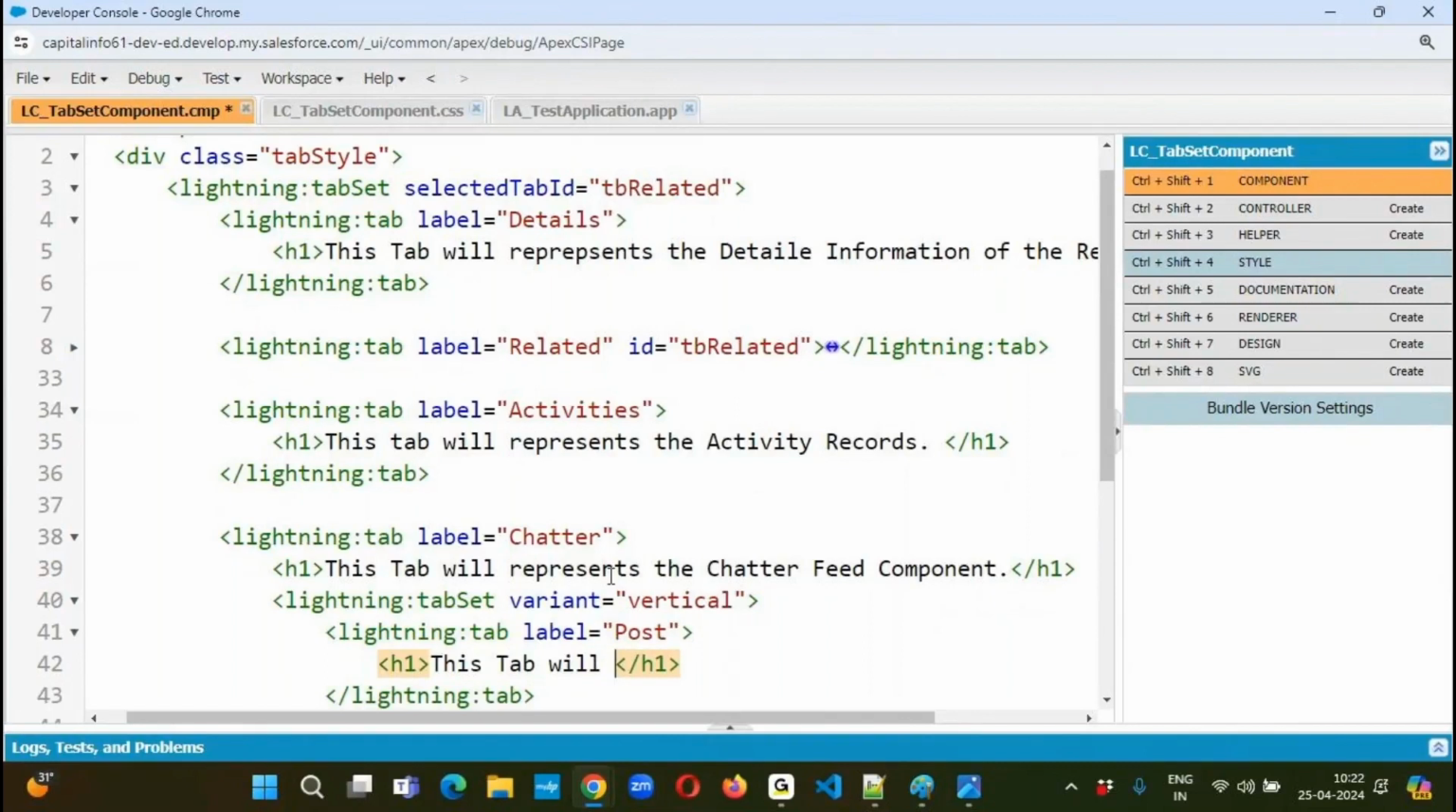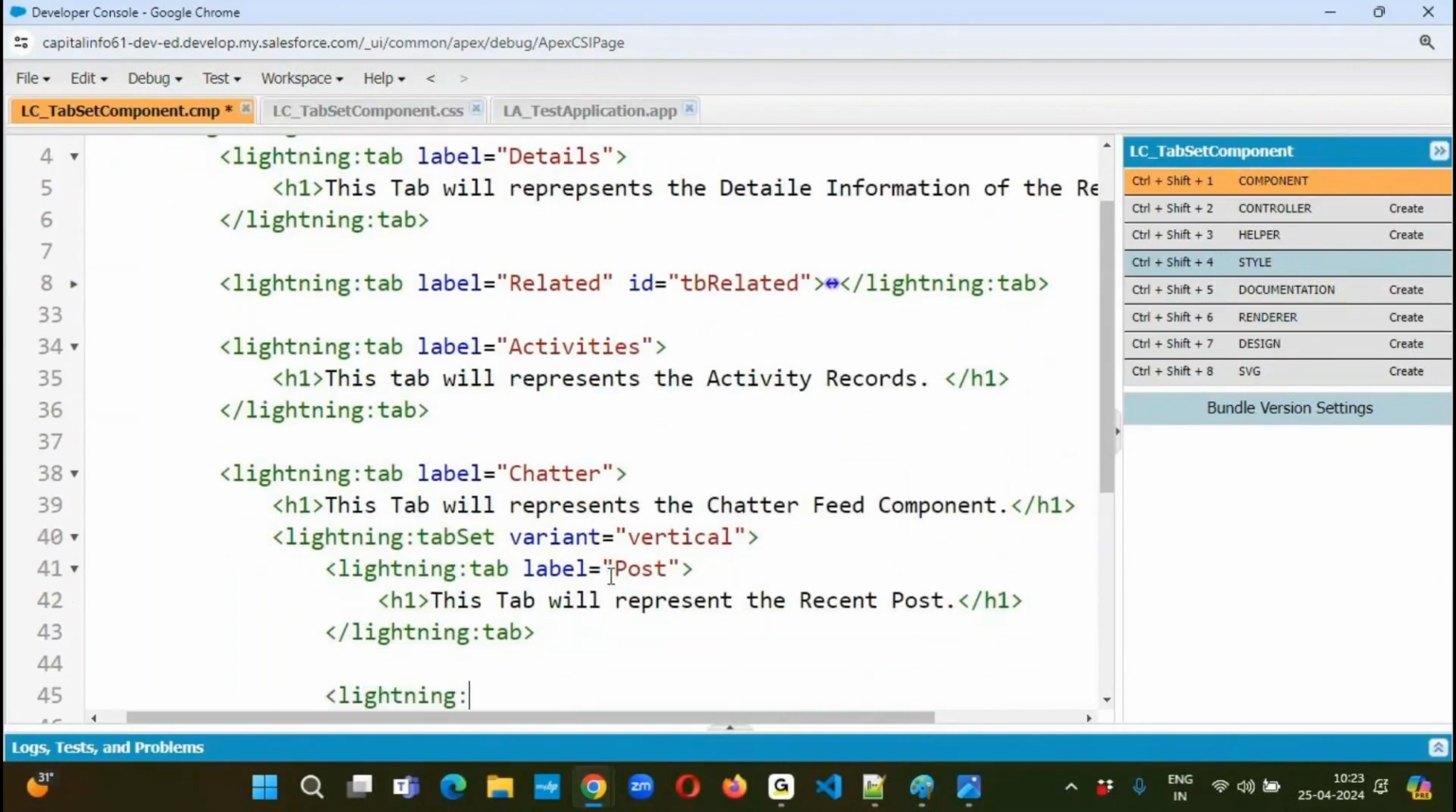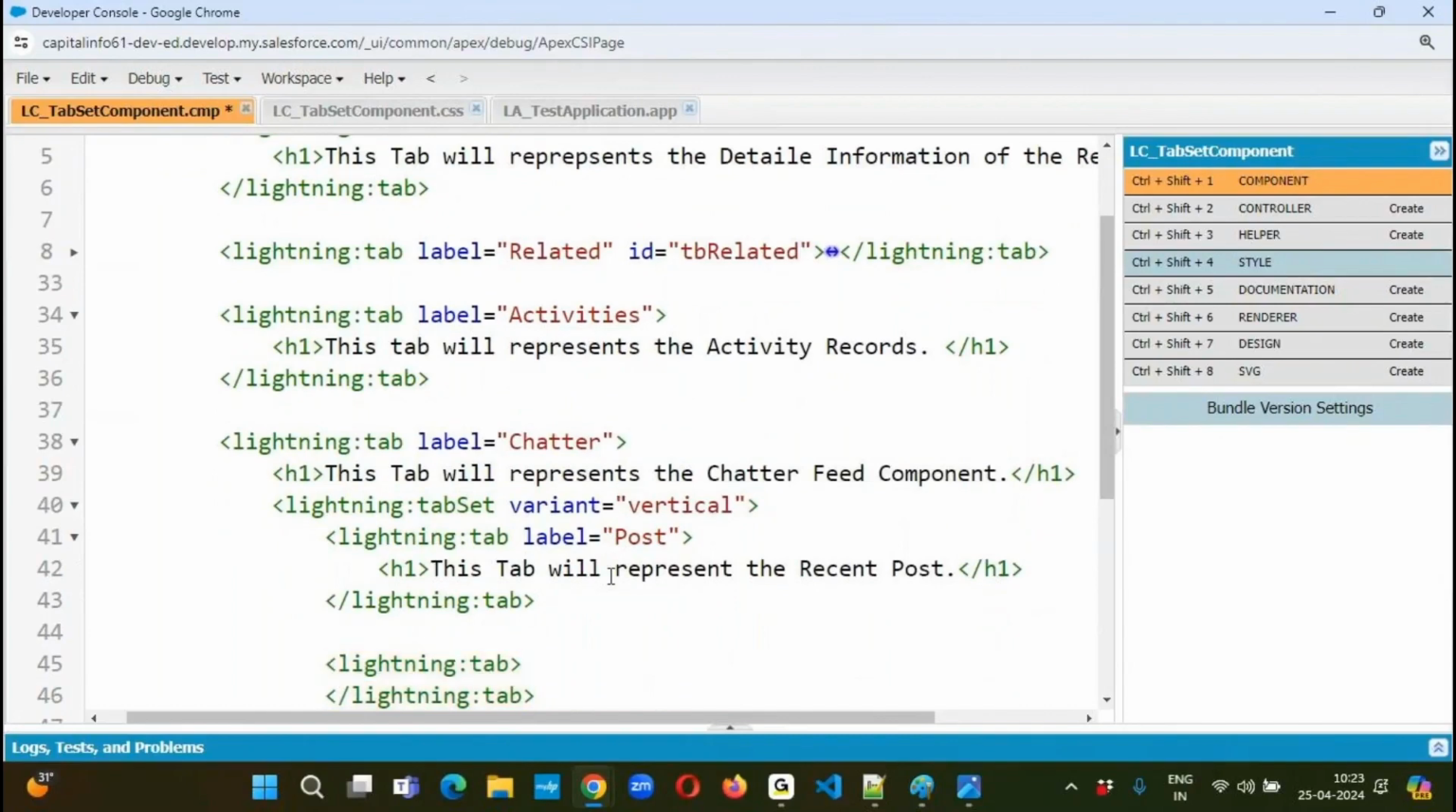Now variant property, instead of type, variant. Now this tab will represent the recent post. I will make some more changes, madam. Okay. Now, next one more tab. Lightning tab, label equals to poll. Here I'm indicating this tab is used to poll. Now you'd like to collect that. Okay, poll the feedback.